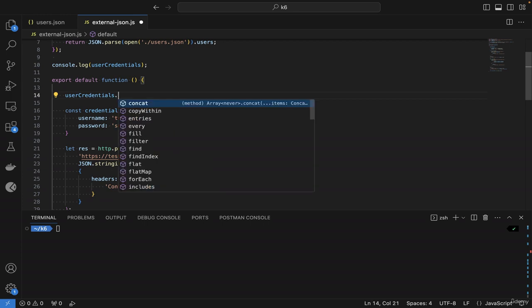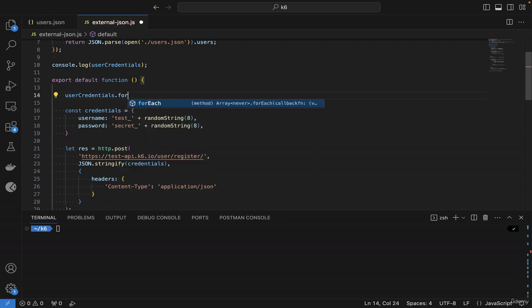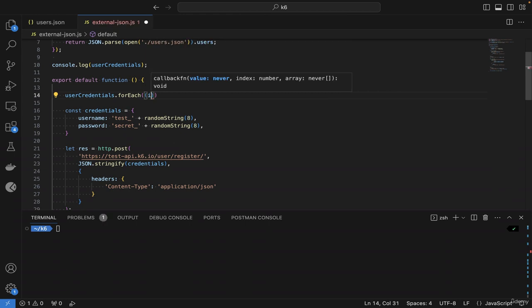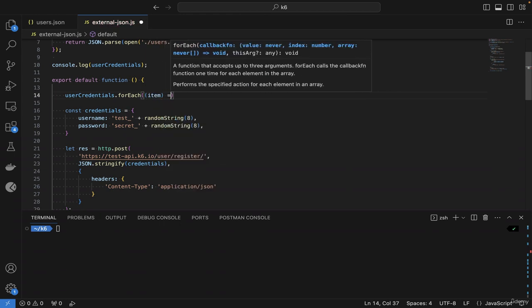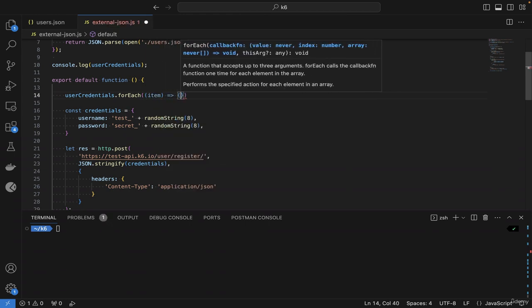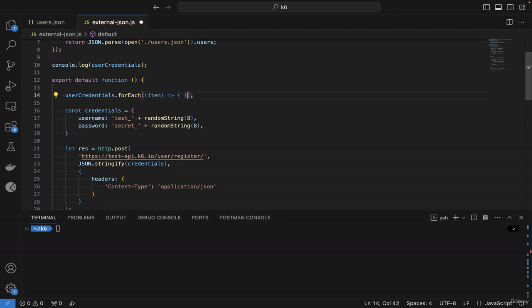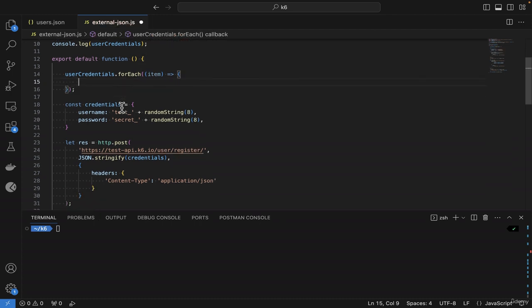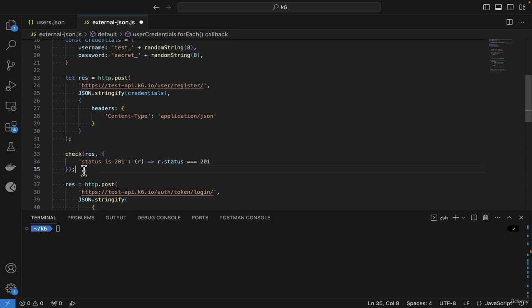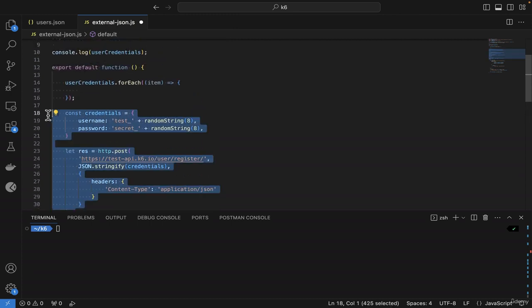And on this array, we have the function which is called forEach. So forEach is a relatively simple function because it allows us to go item by item. So this will be a function here. I'm just going to write the initial syntax so that we know what we're dealing with. And then we need to move the code that is creating a user.